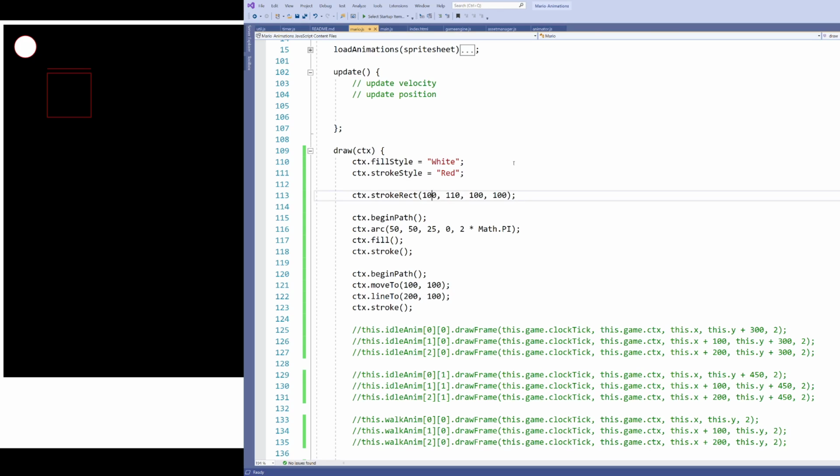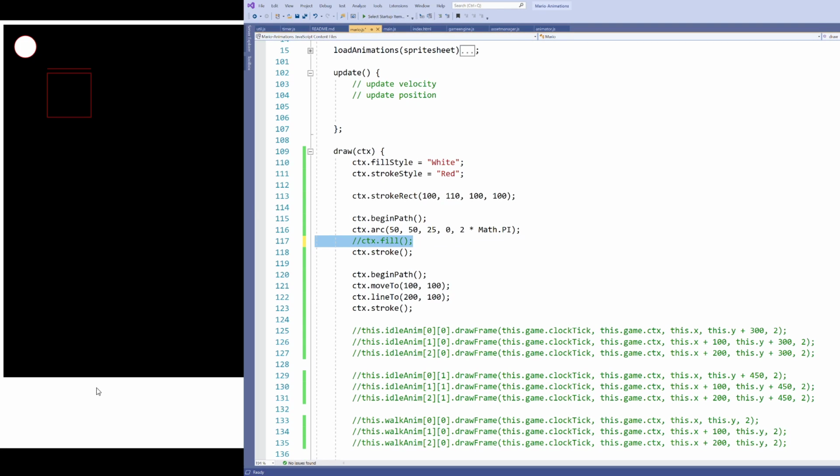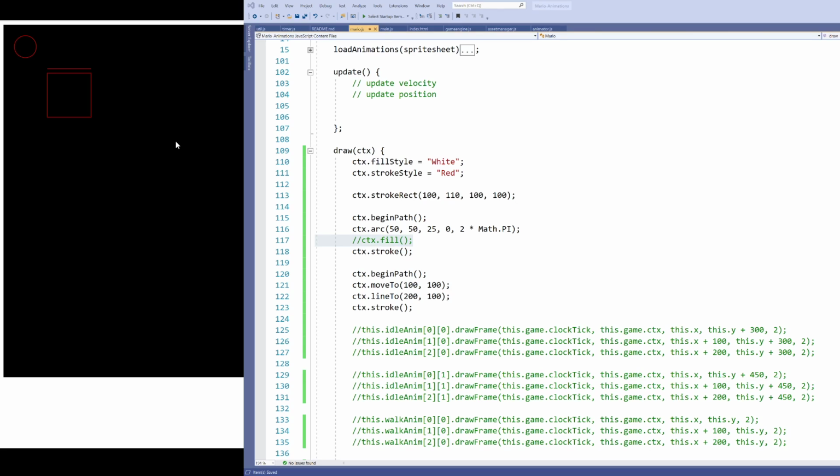We can see a red stroked rectangle here that's a 100 by 100. We can see a red line that I drew from 100, 100 to 200, 100. And then we can also see this arc that is both filled and stroked. You can just see the red outline as well. For instance, we could comment out this one here, and the fill is no longer there, so we are left with just the red stroked outline of the circle.